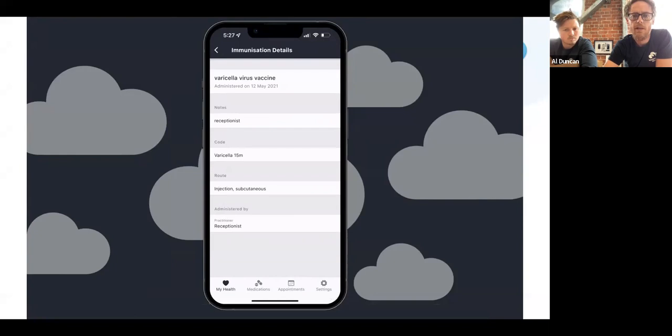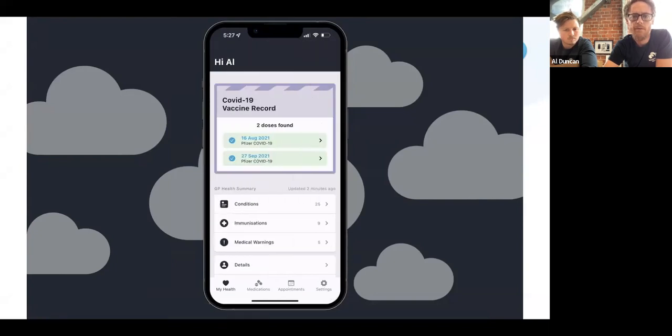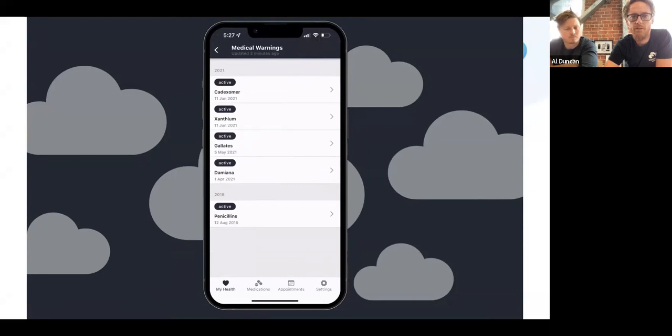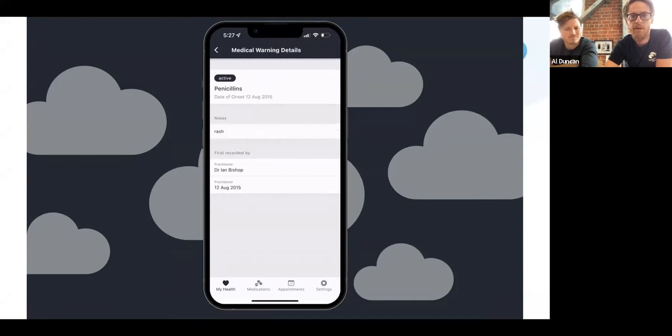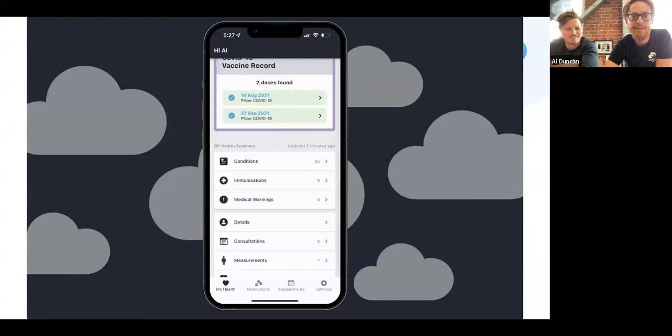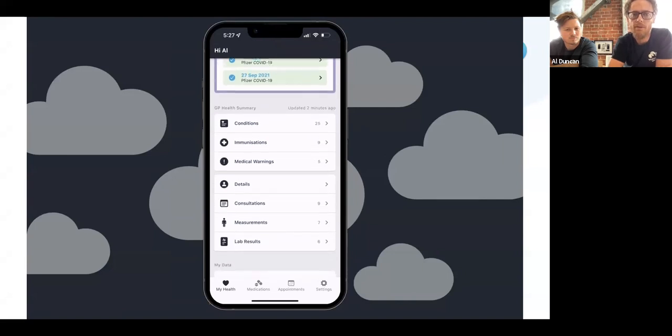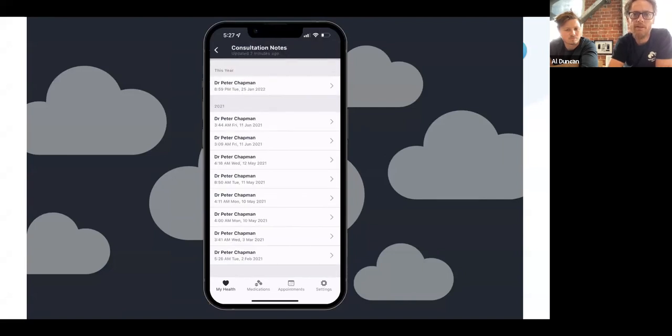Details about the notes, the route, etc. Medical warnings, some strange medical warnings in this record. I'm not entirely sure. I clicked on penicillins because at least I knew what that was. These are the details here that are recorded on the general practice system against my record, not those that were registered when I signed up for the app.